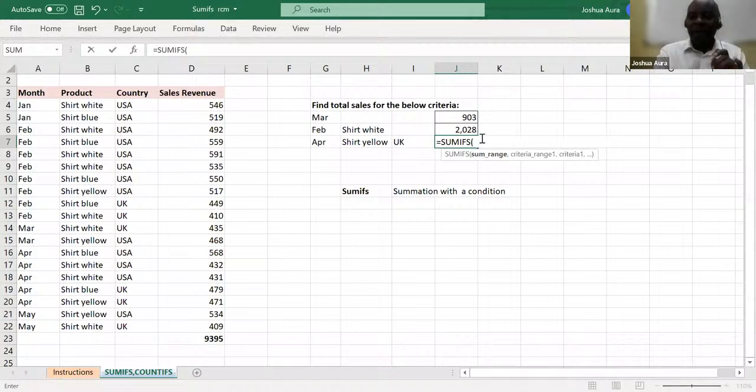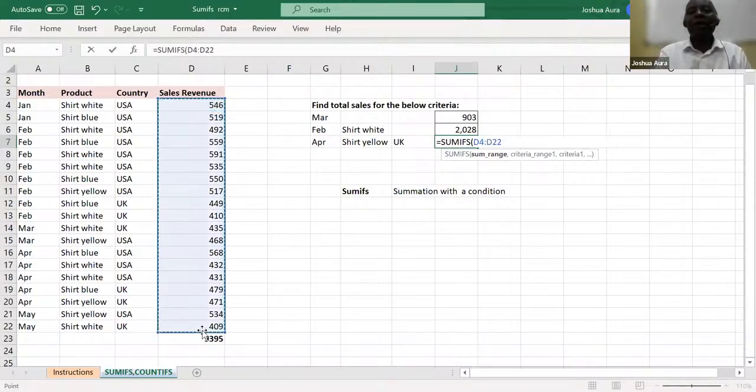Once I take it to the cell, Excel basically will give you what to do. For example, it tells you to look for the sum range. What do you want to sum? You want to sum all this, right? So I highlight all this, the total sum range. From there, Excel is telling you to put a comma. So you put a comma there.